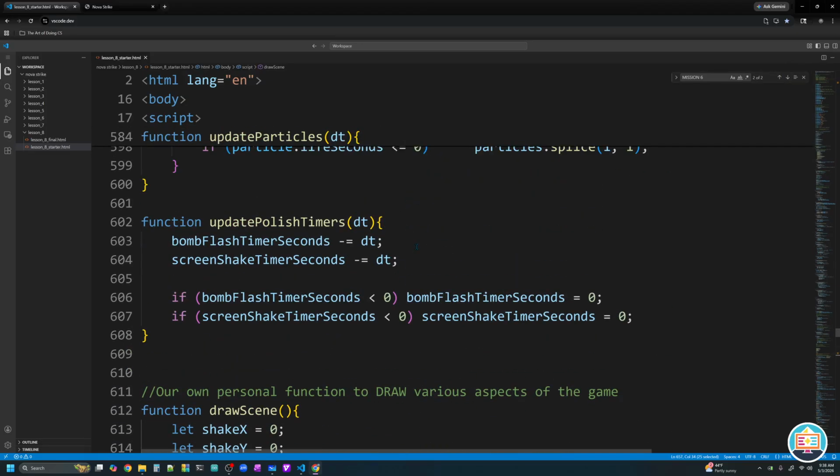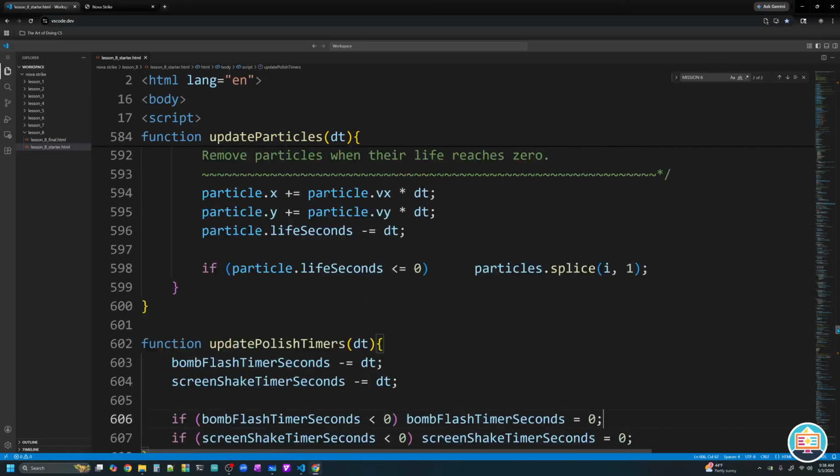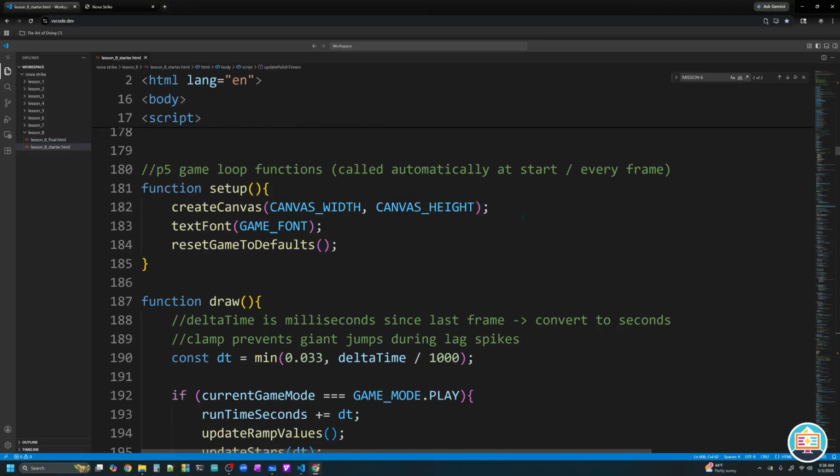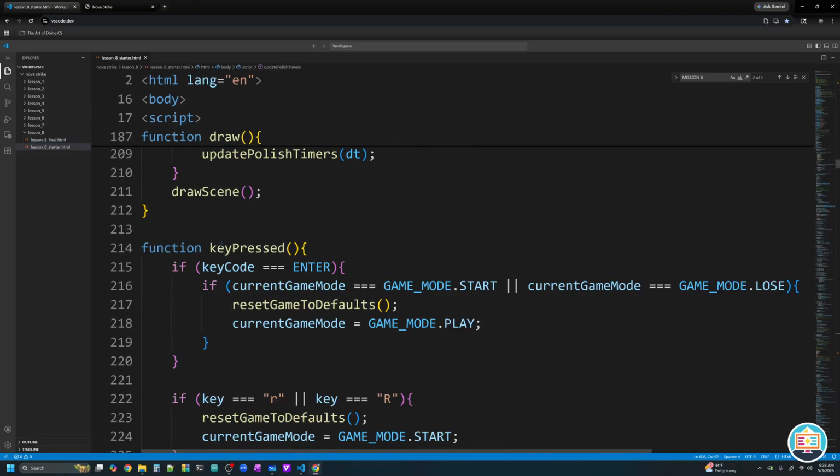Well, I have a new function called update polish timers. You can see that I'm updating our flash timer by subtracting dt. I'm updating our shake timer by subtracting dt. And if they're less than 0, I set them equal to 0. So we are subtracting. Where are we setting the timer? Well, we're probably setting it whenever we press the bomb key.